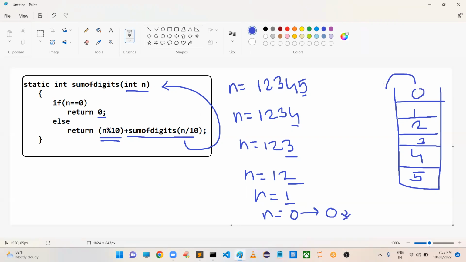Now pop every element. 0 plus 1 will become 1. 1 plus 2 will become 3. 3 plus 3 will become 6. 6 plus 4 will become 10. 10 plus 5 will become 15. Like this, every element will be popped and you are going to get the result. So this is the way this stack is maintained internally for this program.